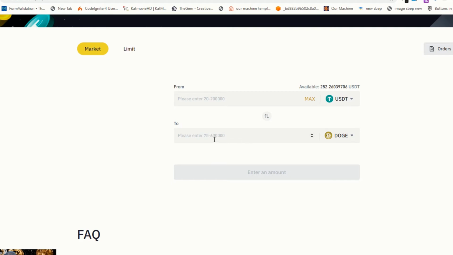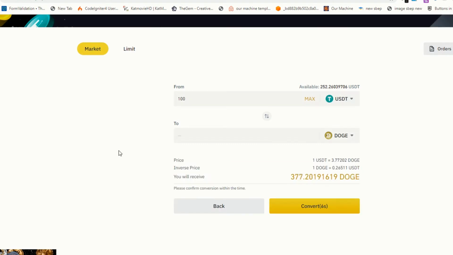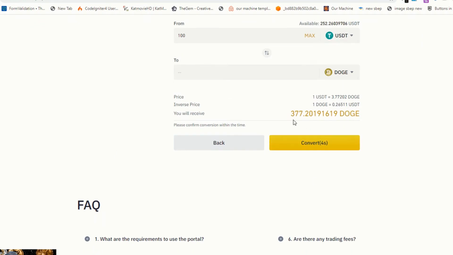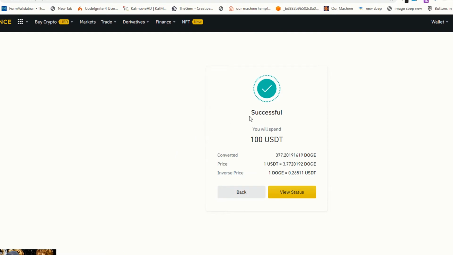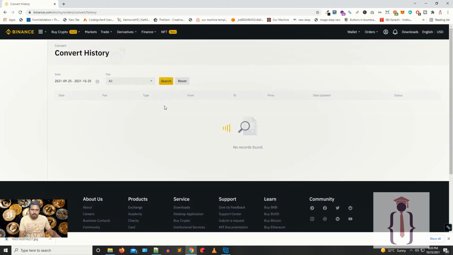I'm going to buy $100 of Dogecoin. I have 256. Preview conversion. Now as you can see, this is the conversion rate. Click on the convert button. It's in progress. So I have successfully converted the USDT into Dogecoin. If you click on view status, it will show your order. So this is the first way to convert your cryptocurrency.